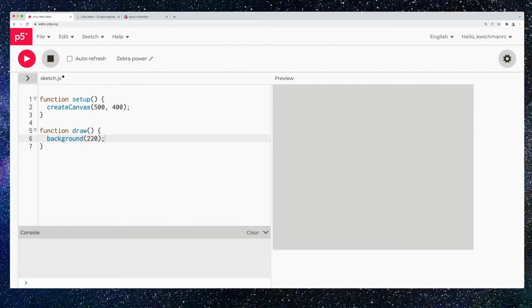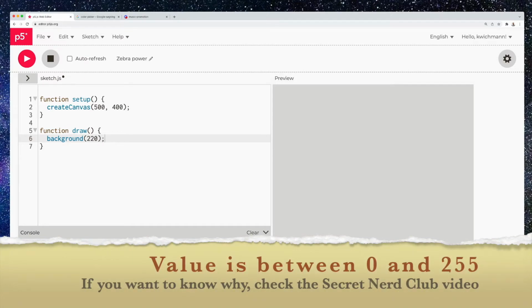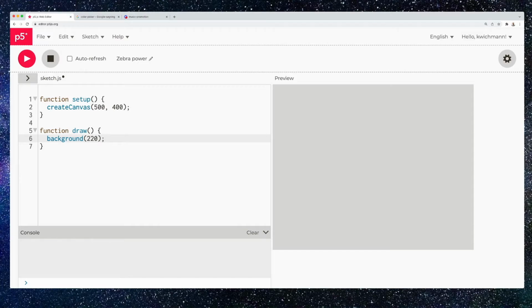So we see there's this background function or background command here, and it takes this parameter. So the question is, what is this parameter? It turns out there's several ways to call the background function, but basically what it does is it fills the canvas with a given color. If you pass just one argument, as we do here, it's a number between 0 and 255. And it is basically a grayscale. So the higher the number, the closer to white.